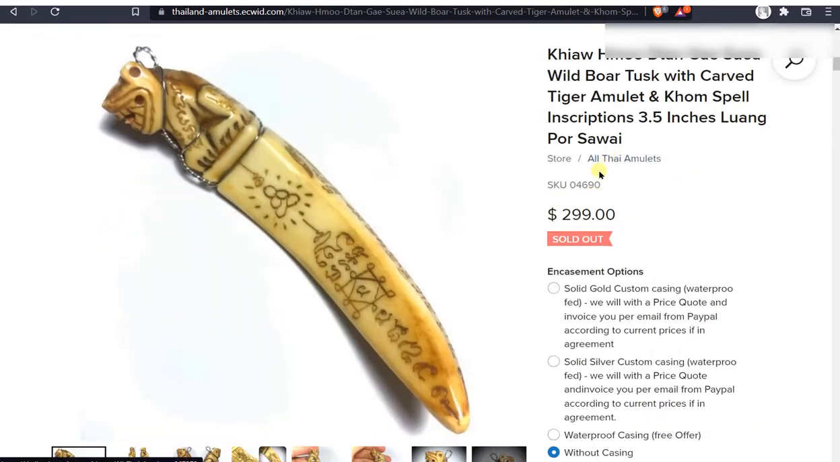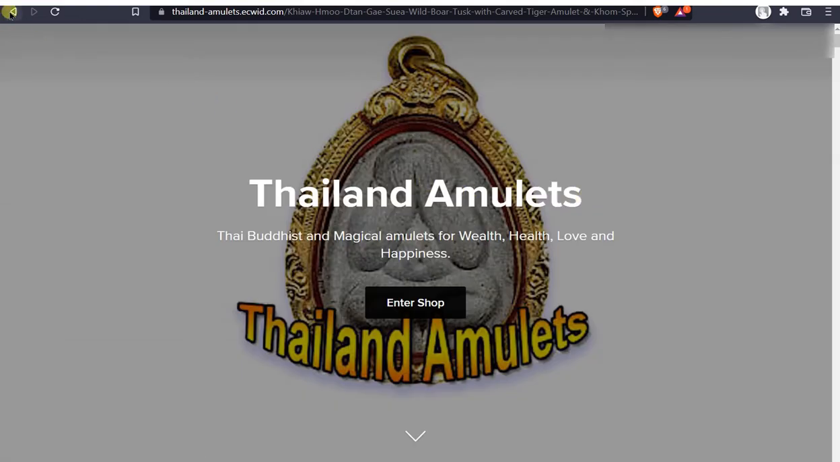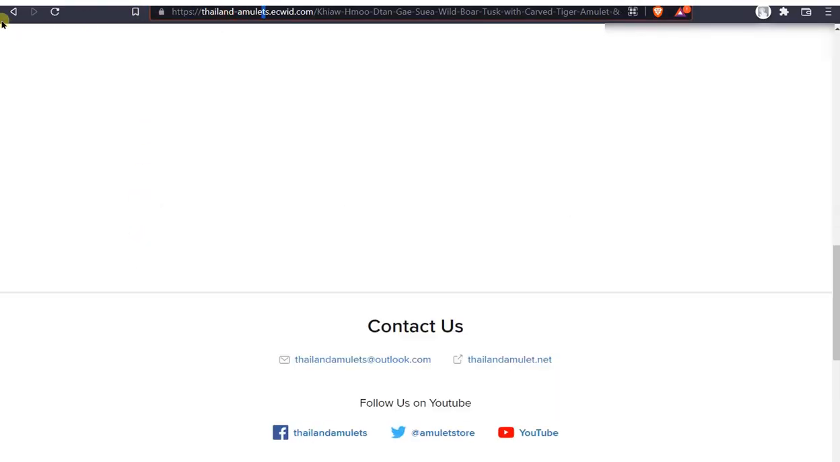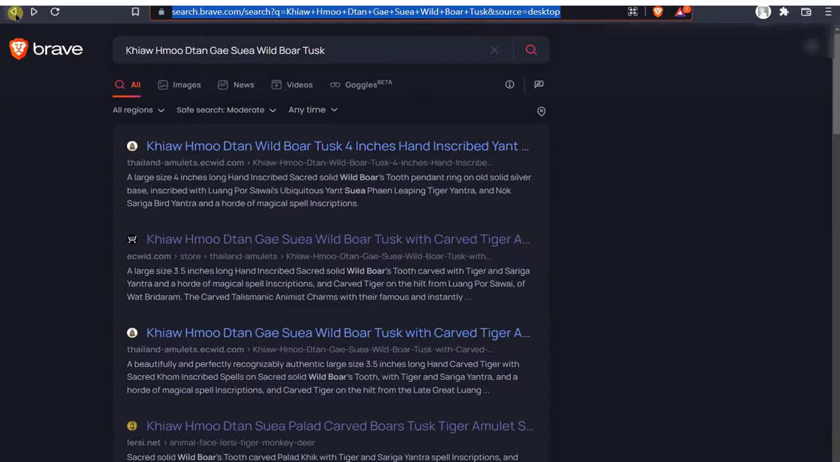All Thai amulets. That was this one. Ecwid.com. And this is thailandemulets.ecwid.com. Why does this say ecwid.com store? It's thailandemulets.ecwid.com. What are you doing?